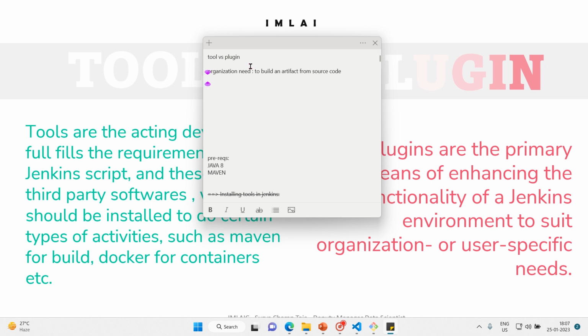Okay, so now how can I do that? What all things are required to build an artifact from source code? We need build tools. So build tools, either could be Maven or Ant or Gradle. Then I need to fetch source code from GitHub. For that, I require source code manager, SCM. So that is Git tool.